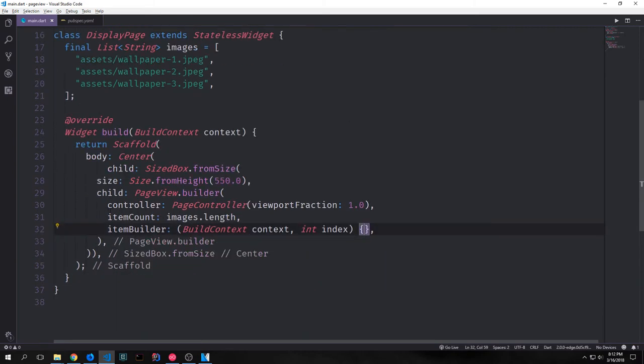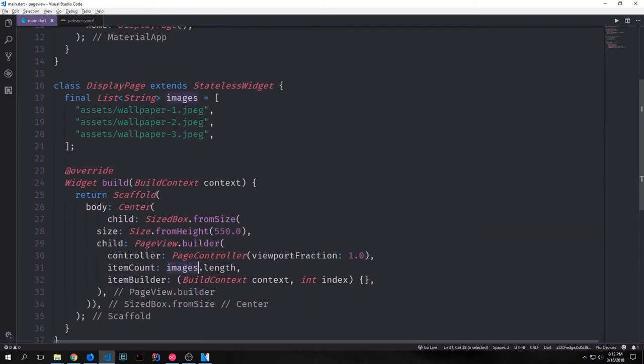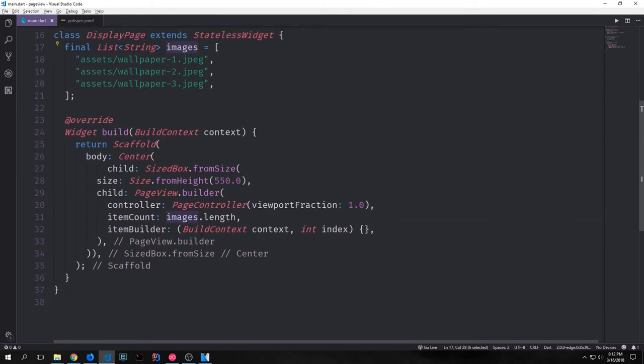We also want to put in our item count. This will be based off of our image list. So we'll just call images length to get the item count. And then our item builder, like our list view and like our grid view, is a function that takes in our build context and then the index.